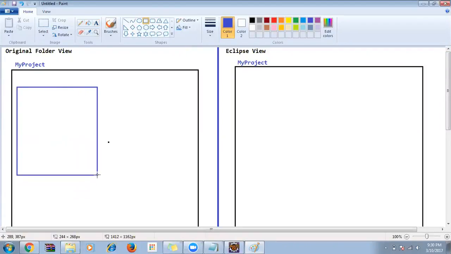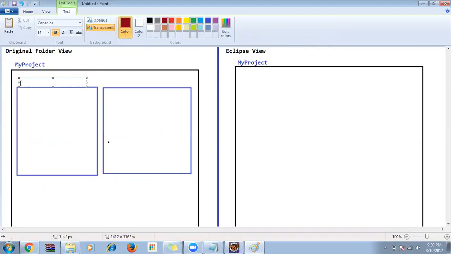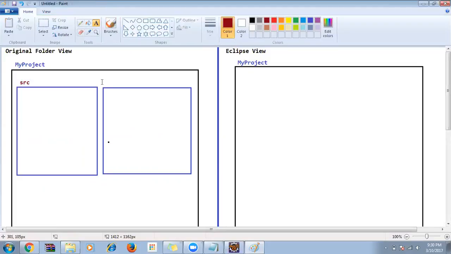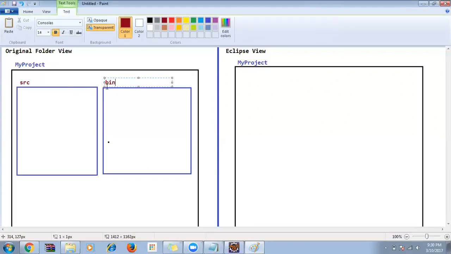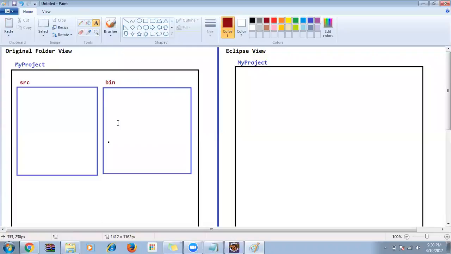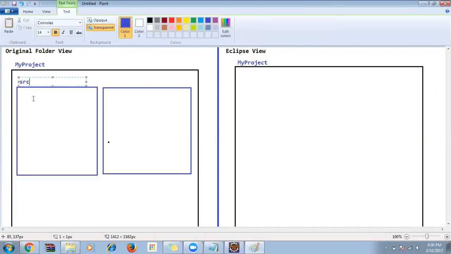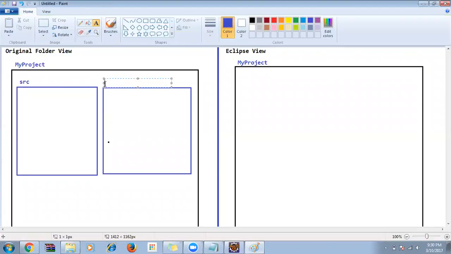This will not be asked in your interview. This is for your learning, because if you know this part, understanding the next concepts will be easy. That's why I'm taking this. This is the source folder and this is the bin folder.